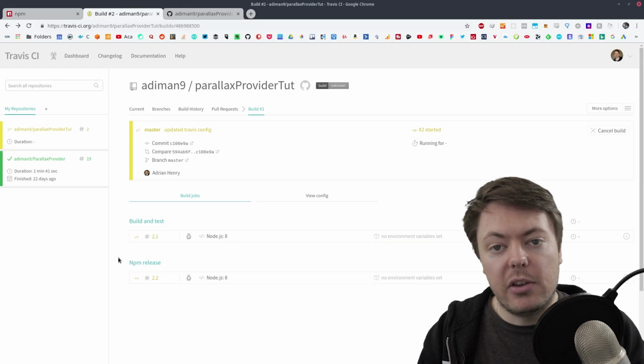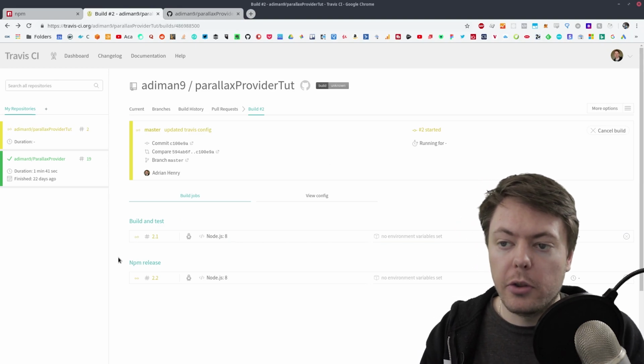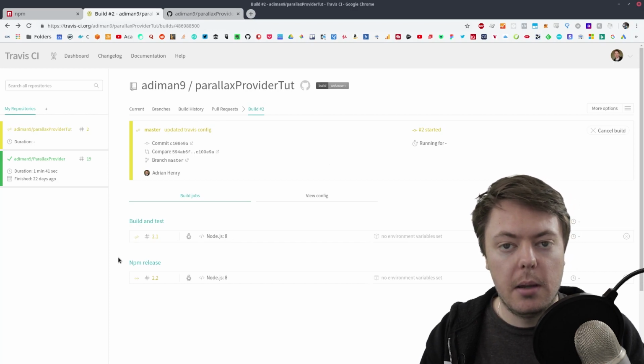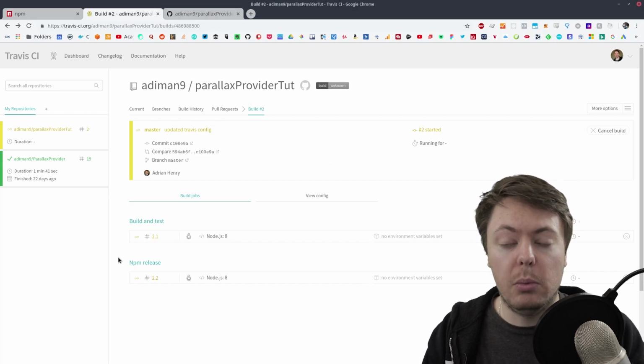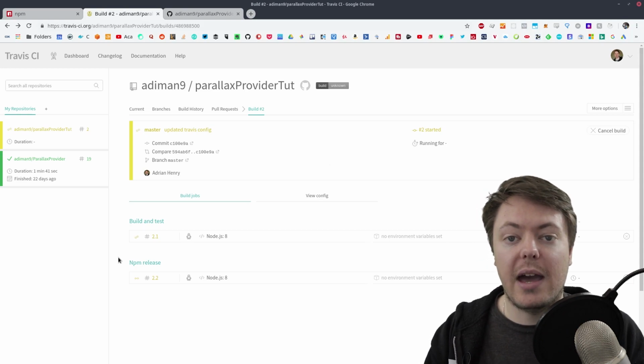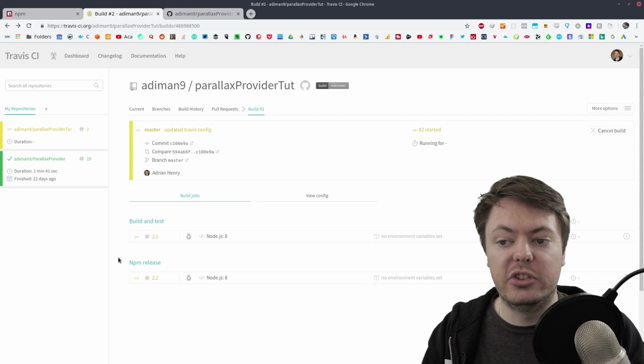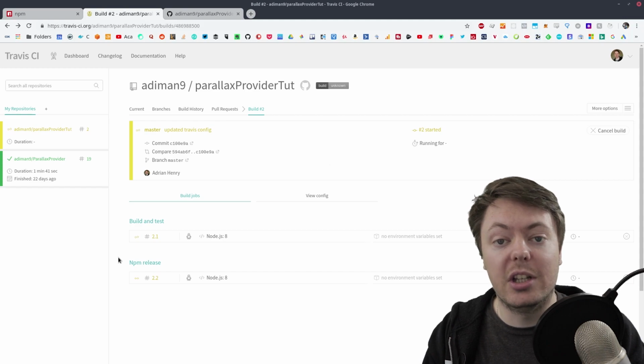But we didn't tag this commit. So the build and test is obviously going to run, and then the npm release will run, but the deployment won't happen. It will skip the deployment because there isn't a valid tag. So when everything's completed, we'll see that the npm release ran, but it skipped the deployment. So I'll come back when it's completed and we can take a look.